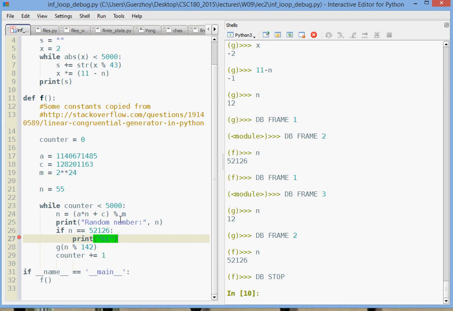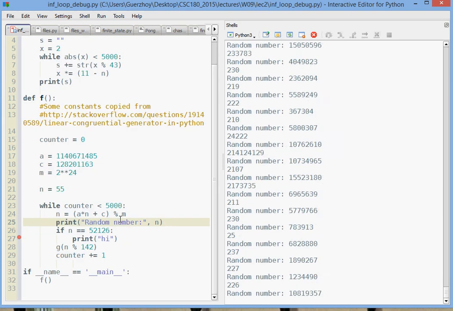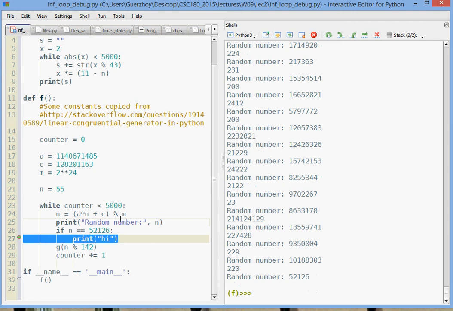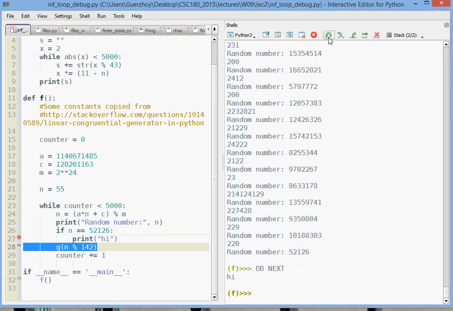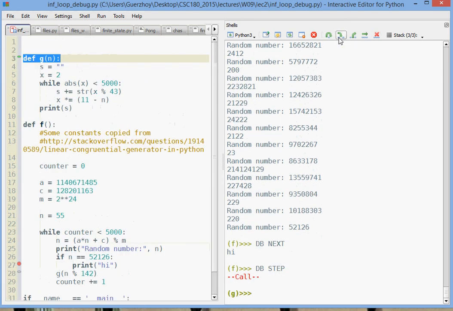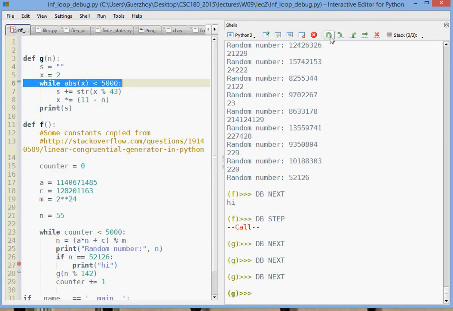Let's run it. I'm pressing Control-E. And now here we are. So we're not yet in the infinite loop, but we're about to enter the infinite loop because n is now equal to 52,126. This is why we entered the if block and we're about to print high. Next, we can actually go inside g. And now this is the infinite loop. We know that that's going to be the infinite loop.